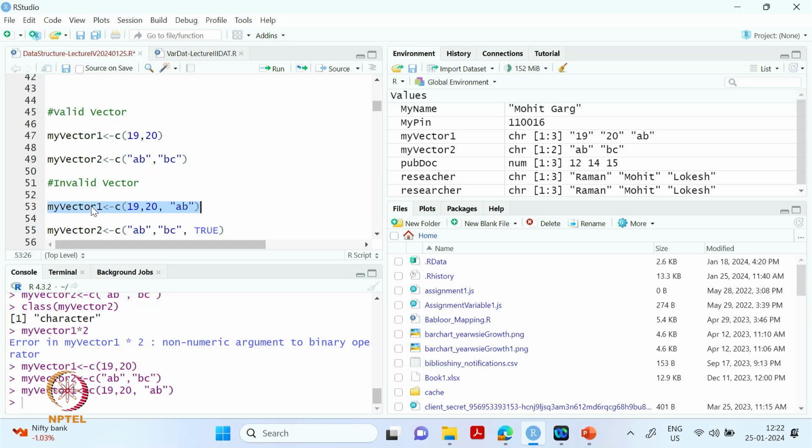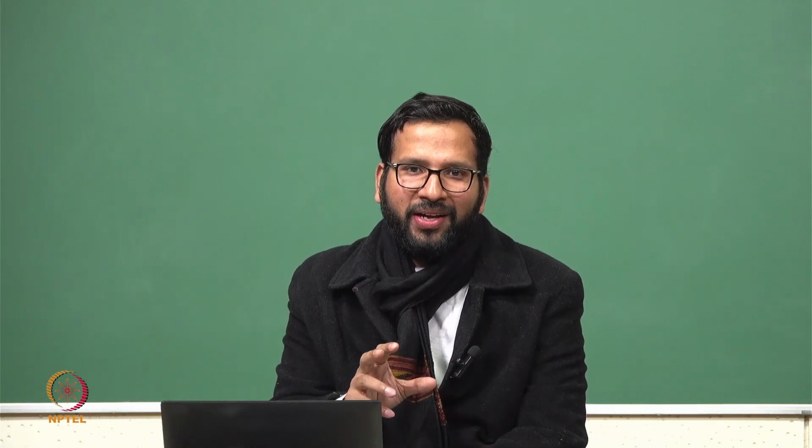If you direct R to create a vector with these three values, it will create it, but it won't be of the type which you want. If you do it this way, you meant that 19, 20 are numeric and AB is character. That you can't do in a vector. It will take 19, 20 as characters only.